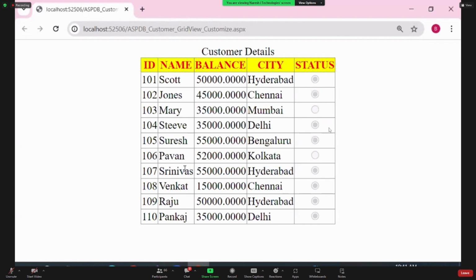Loading here, taking time. Okay, you see now, you have radio buttons. Wherever it is false in the table, it is unchecked. It is loading the data from the database now. Are you clear?